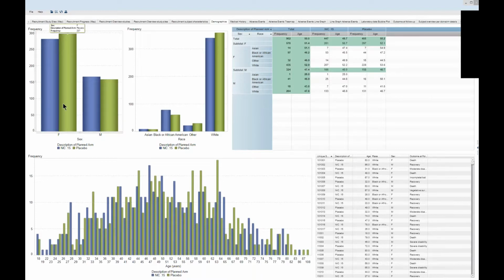I've created 3 bar charts, one about sex, one about race, and one about age, in which you see just the distribution of several demographic groups between the 2 study groups. So on the y-axis, you see the frequency. So if you hover over the bars, you see that there were 281 females included in this study in the treatment group, the NIC-15 group.